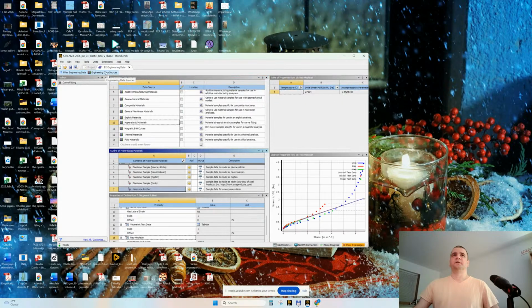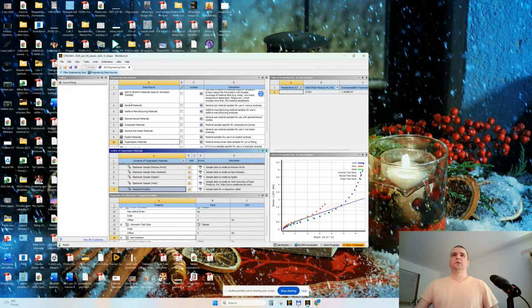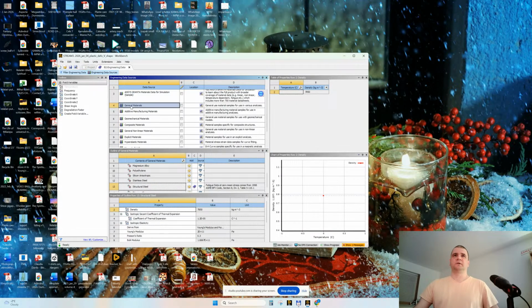All right, so here we're double clicking data, going to engineering data sources, and we're focusing not on general materials, which is default, but on general nonlinear materials.